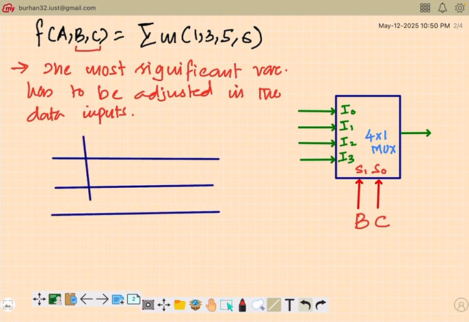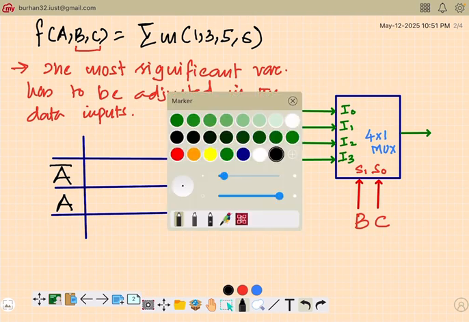Fine. Because the remaining variable A can either appear in the complementary form or in the normal form. So it has two rows, one corresponding to the complementary form of A, another corresponding to the normal form of A. Fine. Then I have four inputs, I0, I1, I2, I3, and I have to accommodate them.